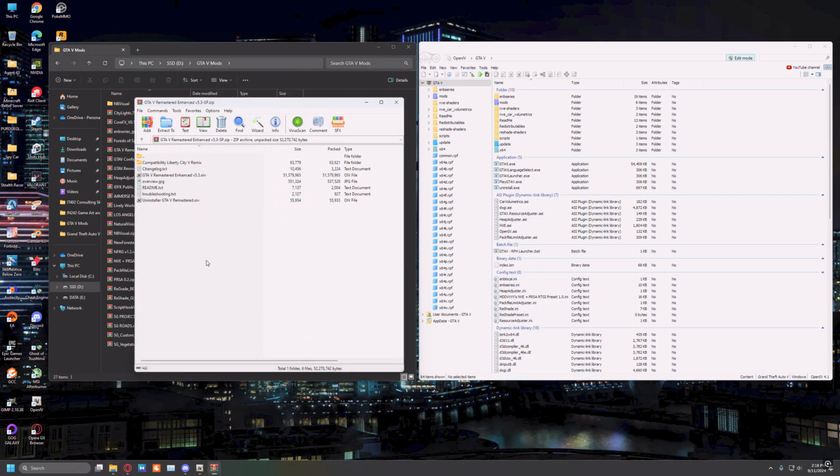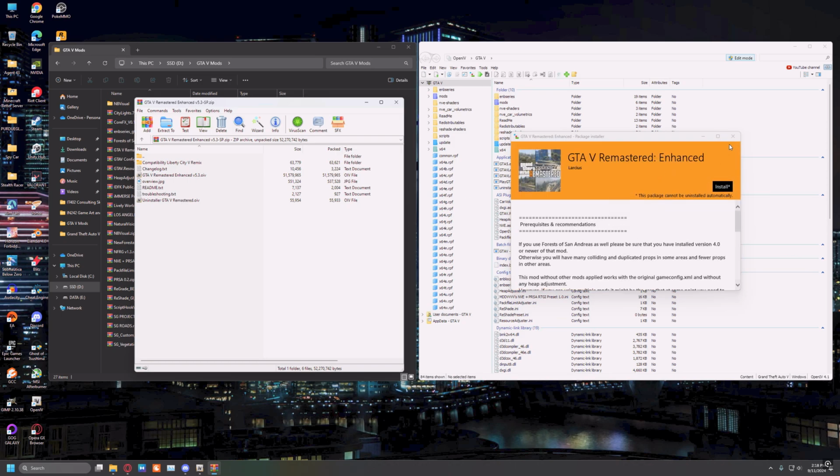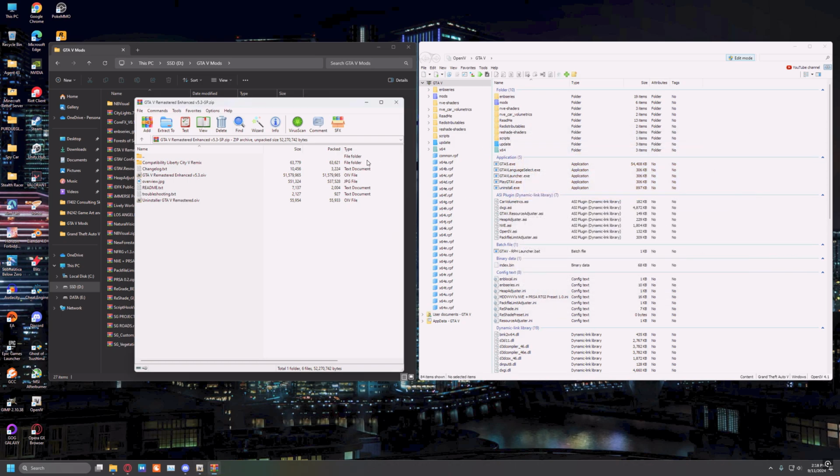That's on the README file, or just watch the video. So we're just gonna install this. I have already installed all of these mods, so I'm not gonna reinstall them again, but go ahead and hit install and install it into the mods folder.